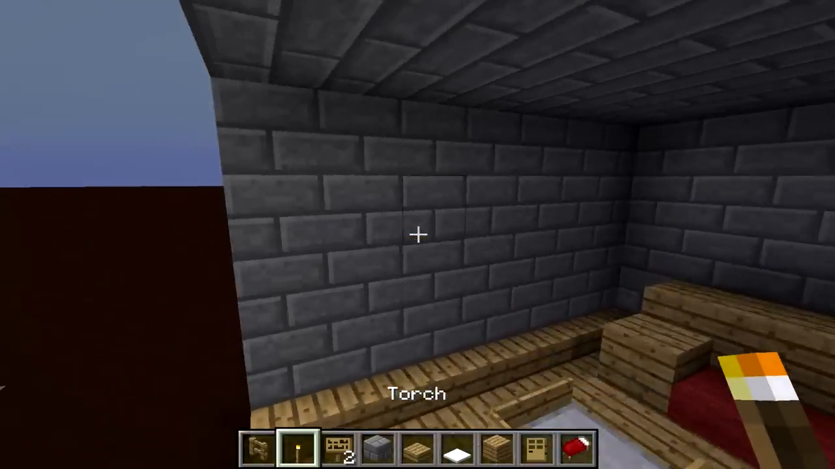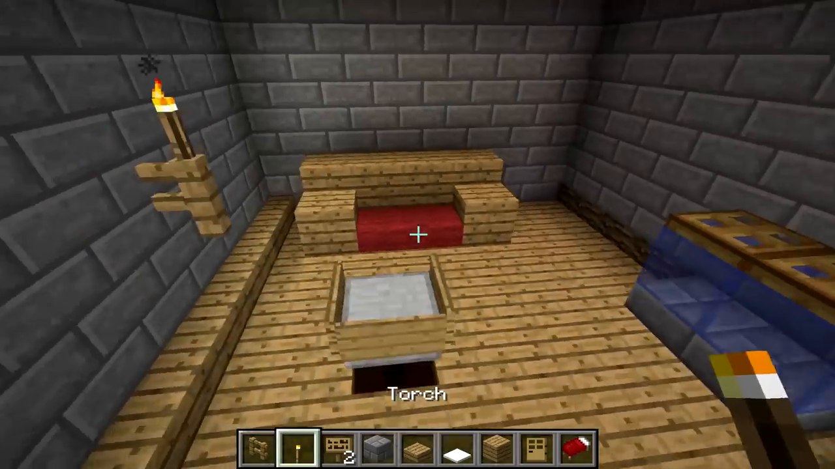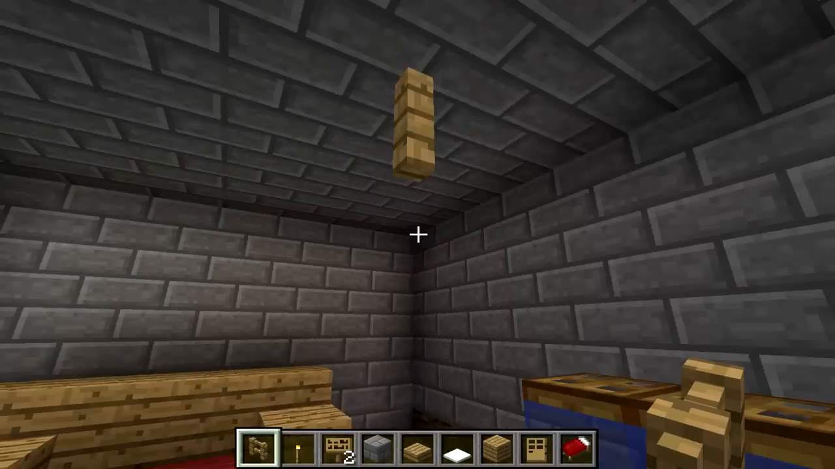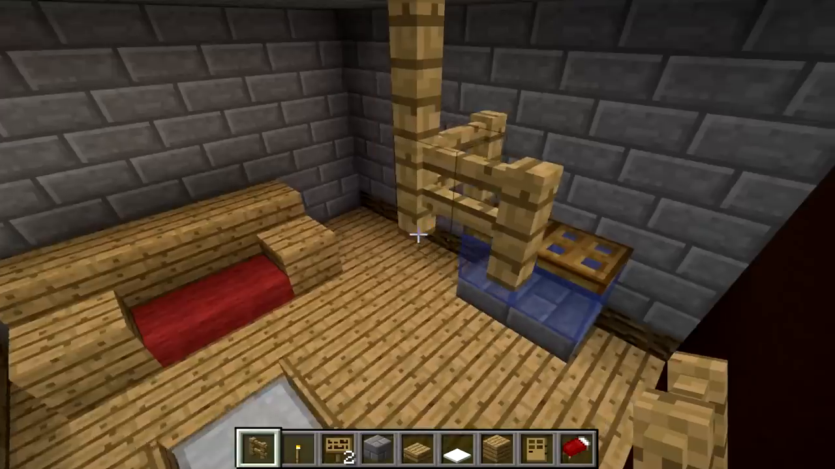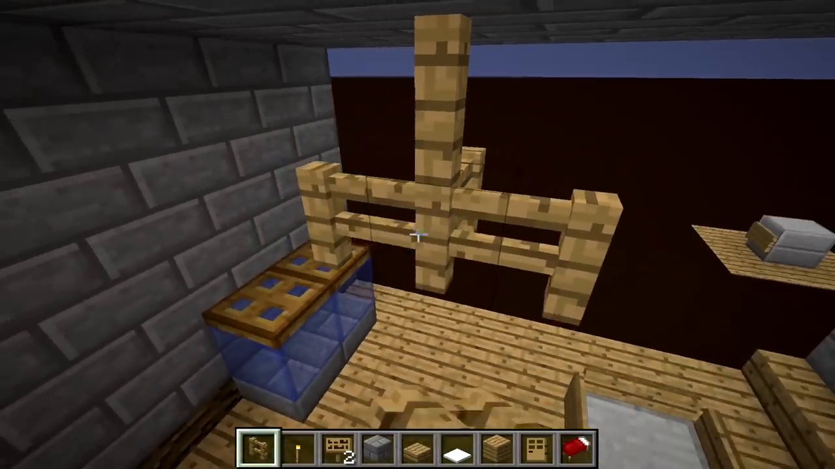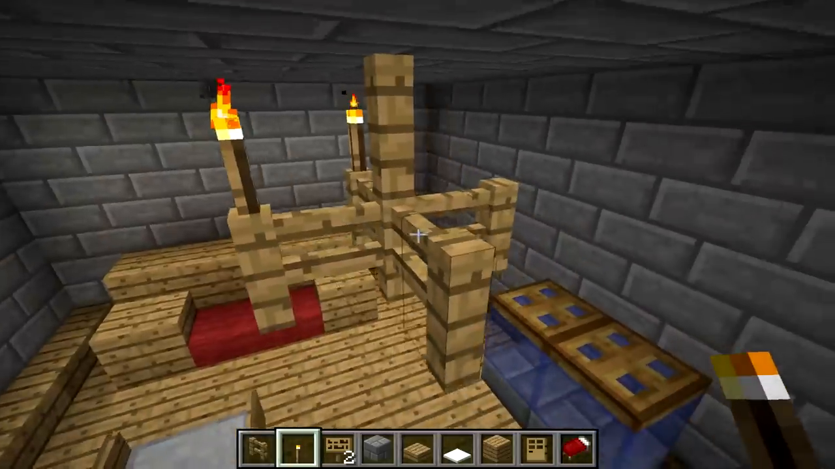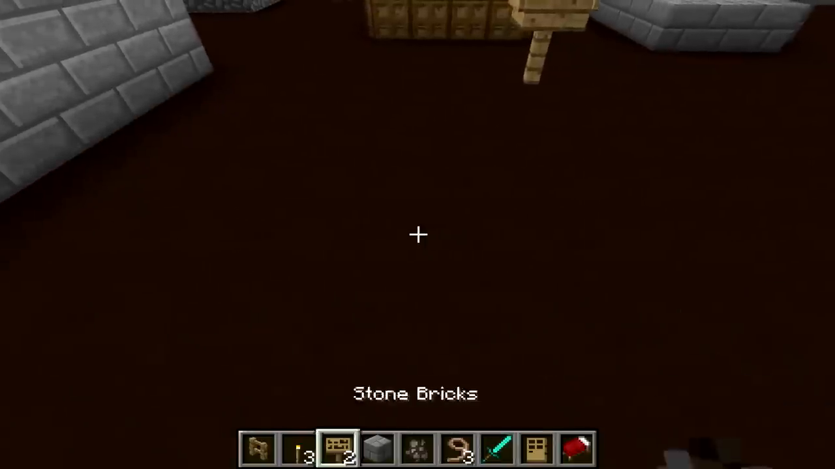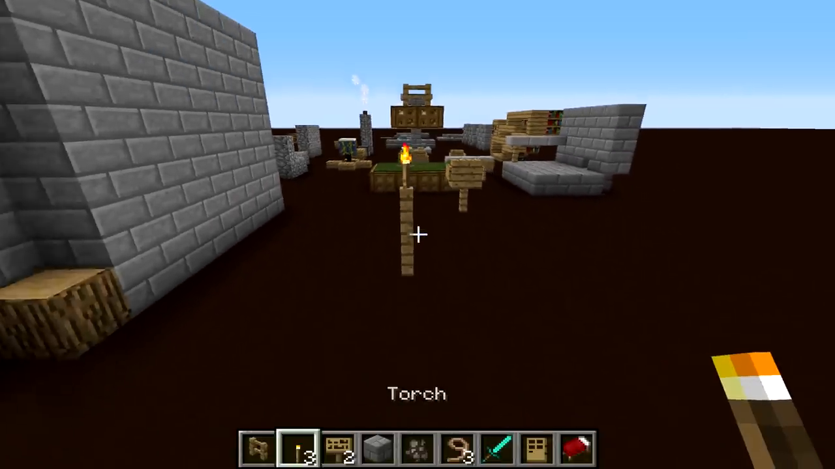If you're bored of torches on your wall, you can try putting a fence and a torch like that. You can also try out a chandelier. Put two fences coming down from the ceiling, branch off a few times, and put a couple torches on it. You can build a tiki torch like this by placing two fences and then a torch.